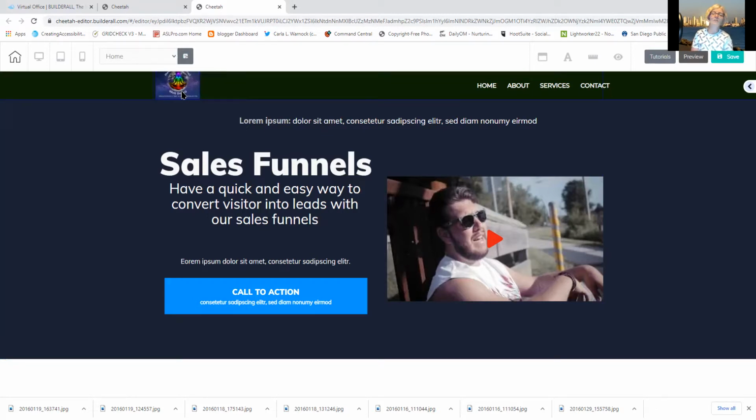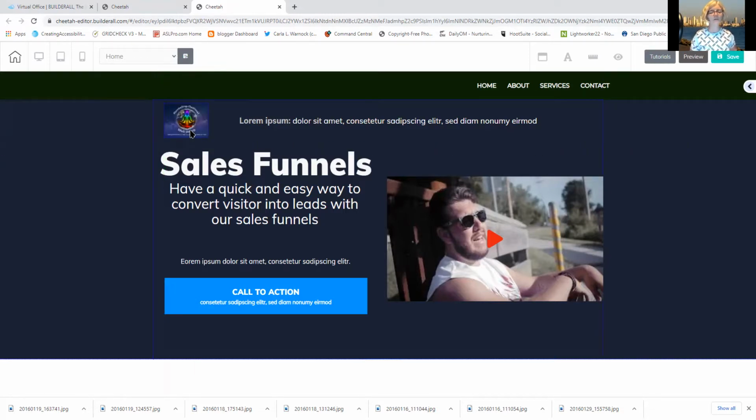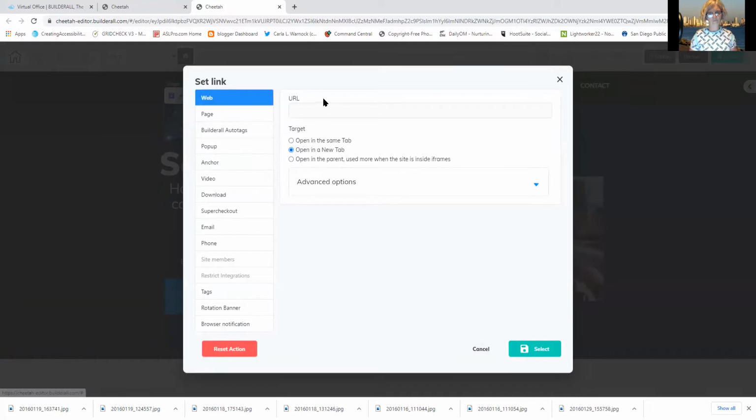Now I have the option to set my link right to my business if I want to. I'm going to move it back down here because I just know that the menu bar is going to get hidden if I keep it there. I'm going to type in the URL I wanted to go to, which is empowerment.carlalwarnock.com. You can put the whole www and so forth, but Cheetah also does that.